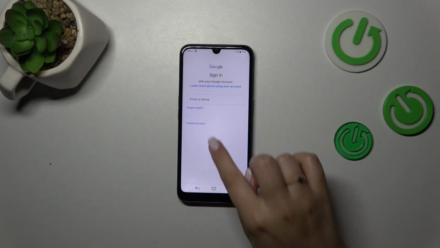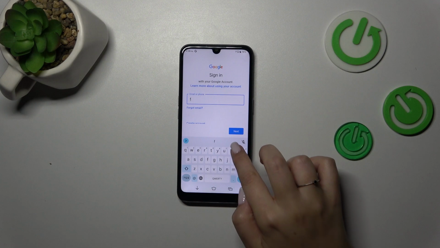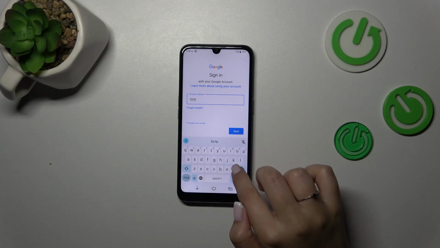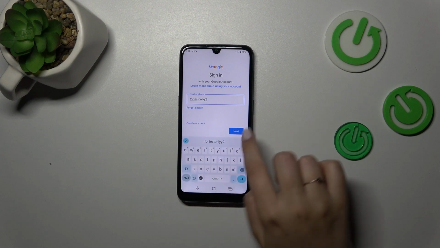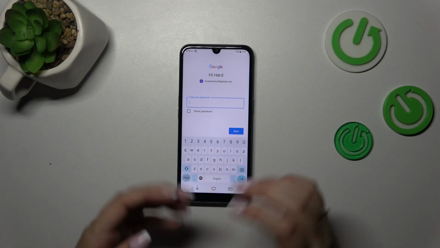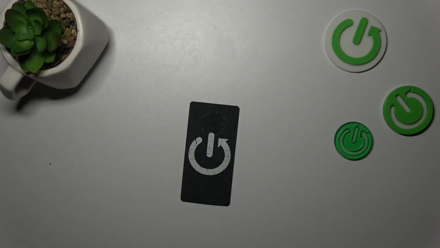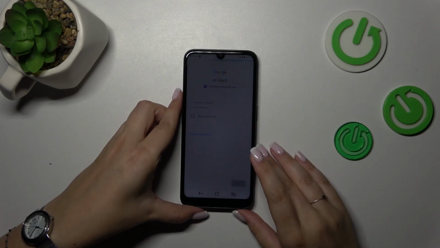And here in this step we can either create a new account if you do not have your own yet, or simply type your email or phone. So let me do it and tap on Next. Right here we have to enter the password, so let me do this out of the screen. Okay, let's tap on Next.